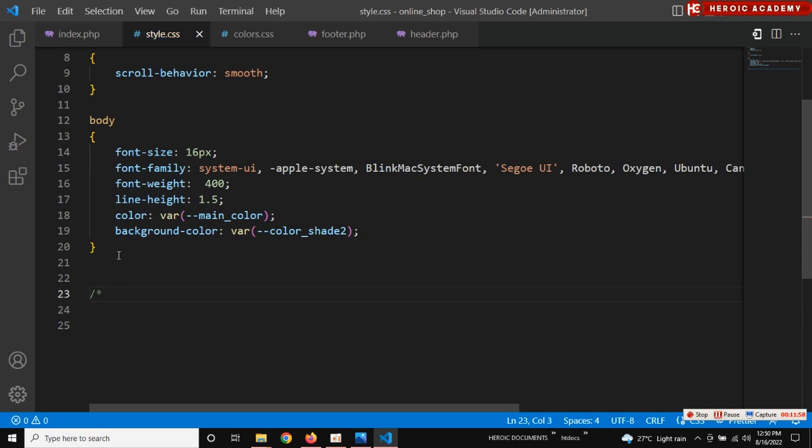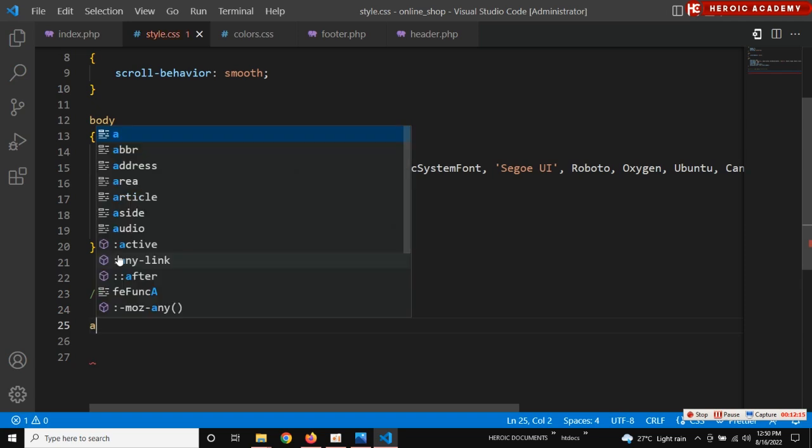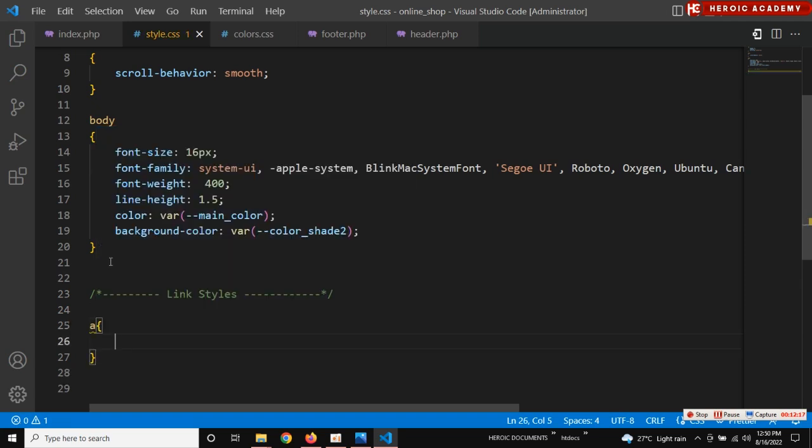Yeah, I will just do this link, maybe link styles. Okay, then close it. Now we're going to style the A, that is the link. Let's do it like this. If you want to leave it like this, that's okay. Then we style the link.